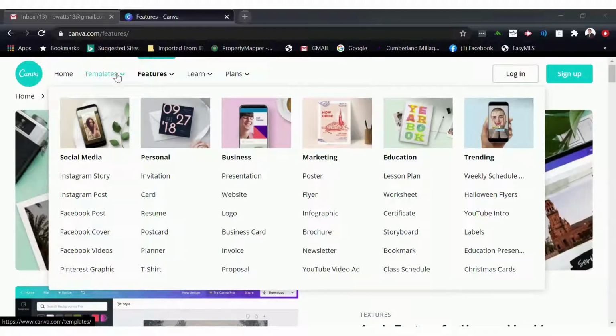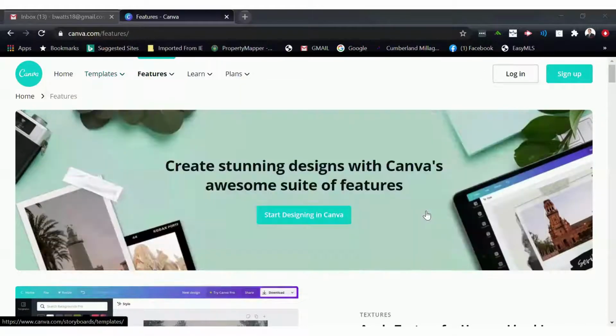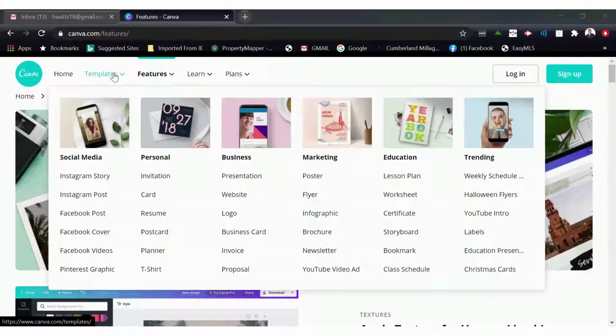But the cool thing about Canva is that, one, it's way less expensive, and it's a lot easier to use. It's more user-friendly. You don't have to go to any classes or watch a ton of YouTube videos to figure out what you're doing. It's great. You can create a lot of these custom marketing materials, including flyers, infographics, brochures, newsletters. You can even do things like YouTube video ads on here, which is pretty crazy stuff.